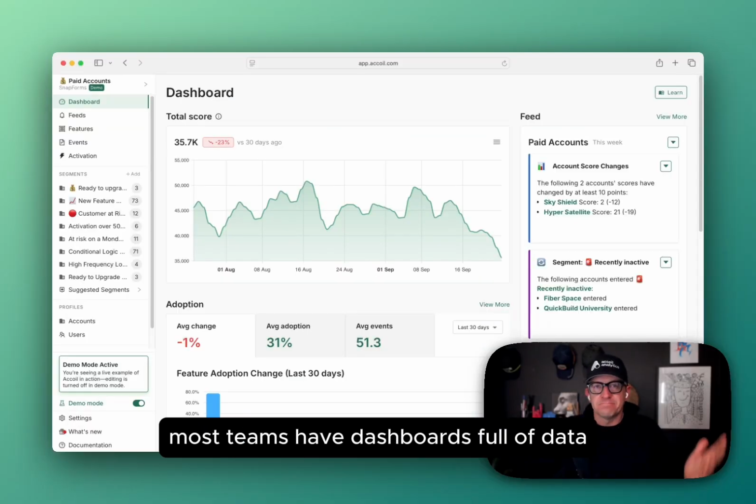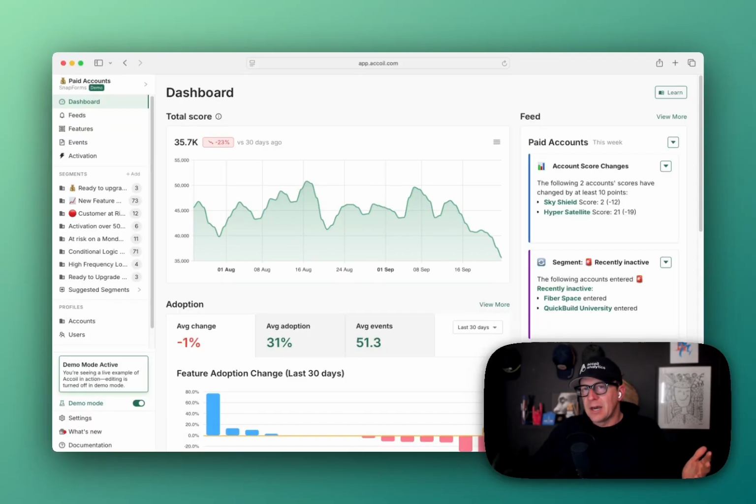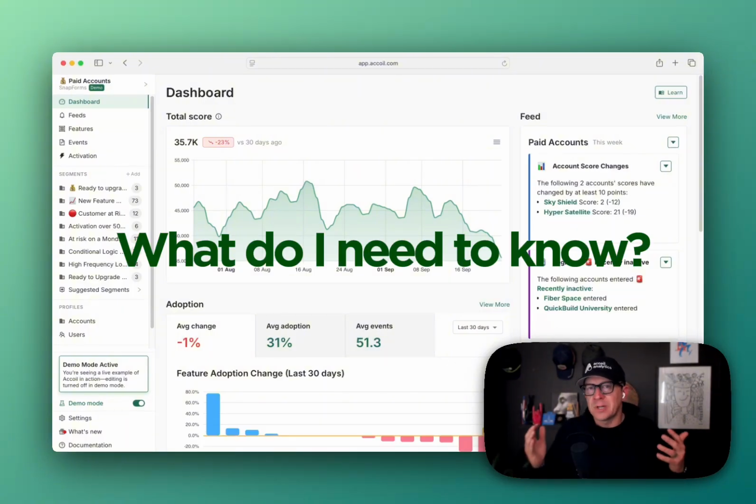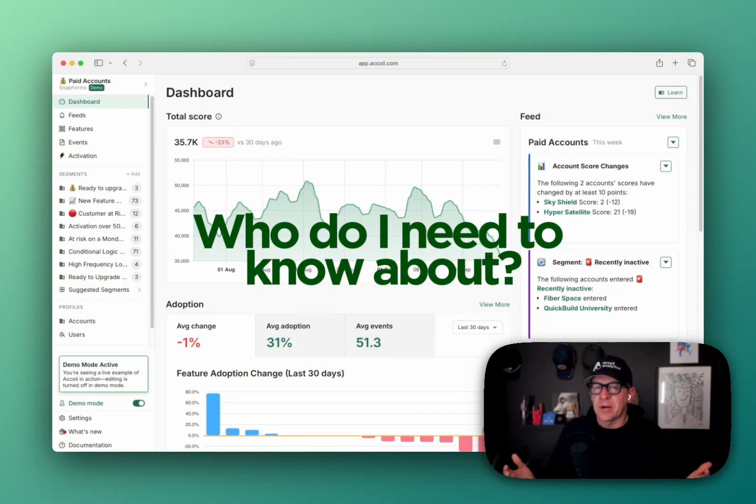Most teams have dashboards full of data, but what they're asking for is clear signals. What do I need to know? Who do I need to know it about? And what can I do about it?